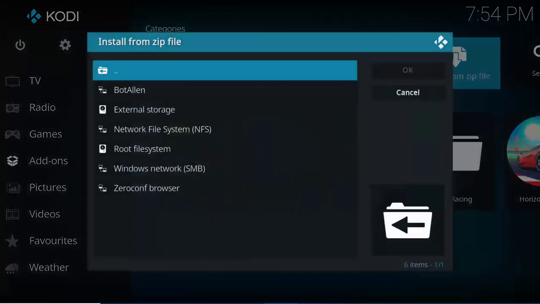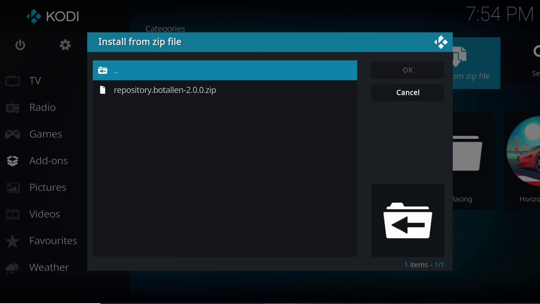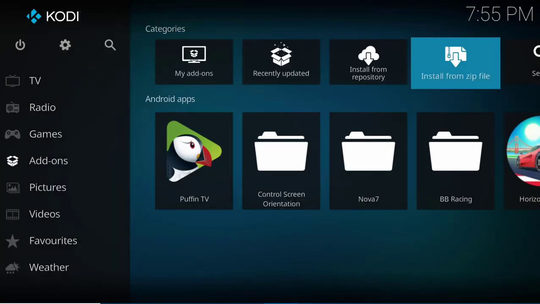then select yes. Here you can see Bot Allen, which we saved just a few moments ago. Select that one. Select this repository, Bot Allen. The version number may change depending on the time you are following this video. At present the latest version is 2.00.zip. Select that one and wait for a moment.